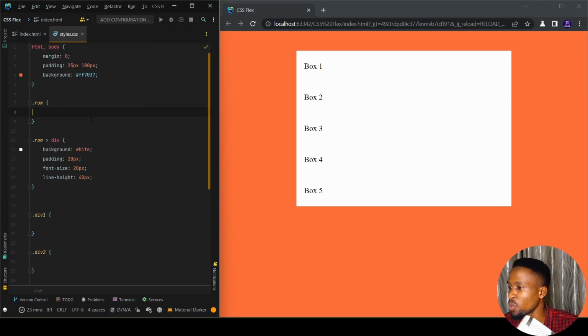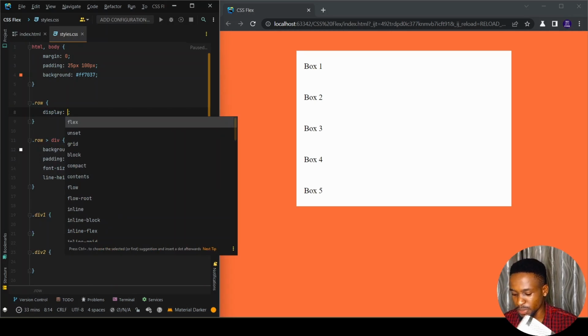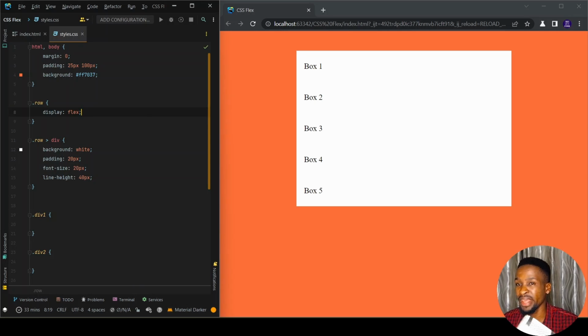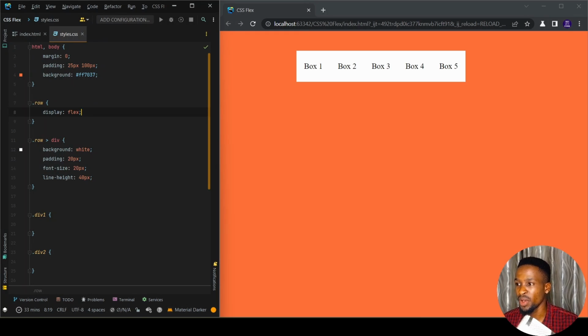So for the row, we are going to give it a display of flex, and giving it a display of flex simply turns the parent element into a flex box. If I save this now, we observe some changes, whereby everything is being stacked together, just like that.